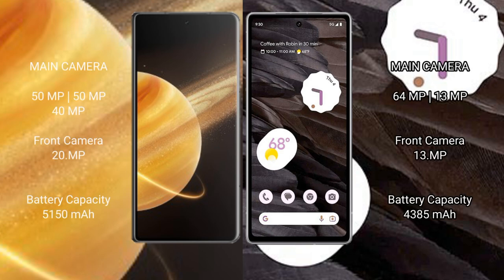Honor Magic V3 has a rear triple camera setup, 50MP plus 50MP plus 40MP, front camera 20MP. Google Pixel 7a has a rear dual camera setup, 64MP plus 13MP, front camera 13MP.